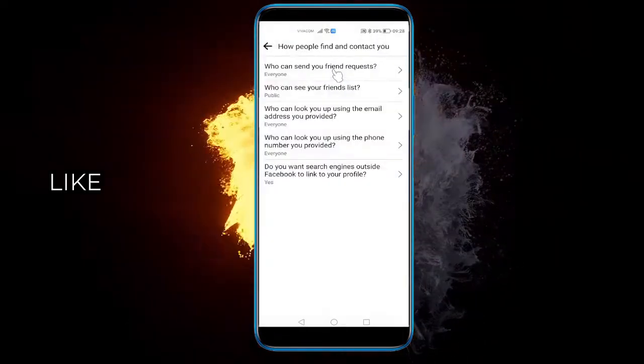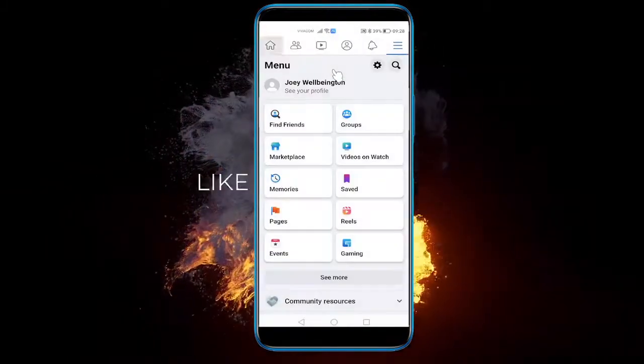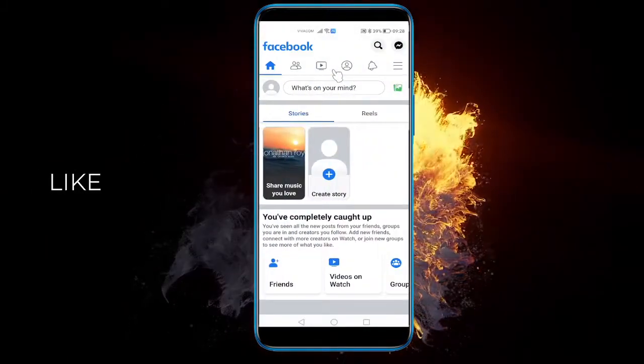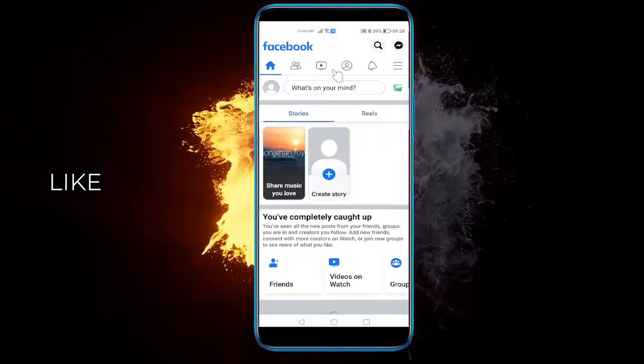And that might be all the reasons that you cannot add friends on Facebook or even see the button or just add a specific person.